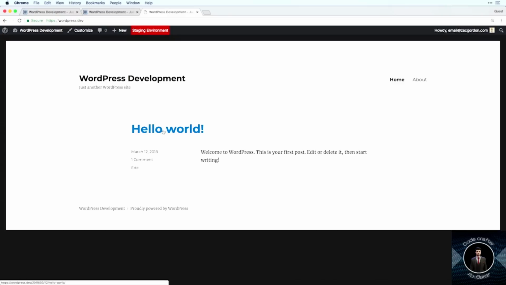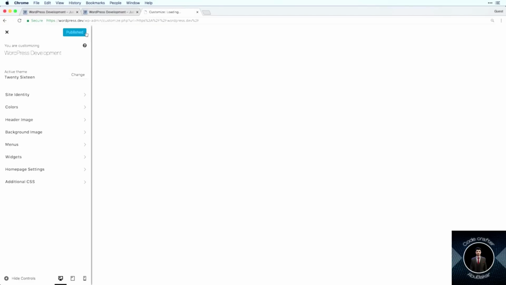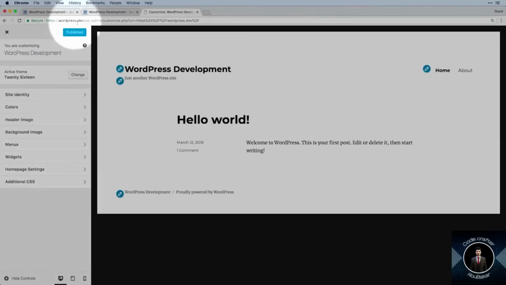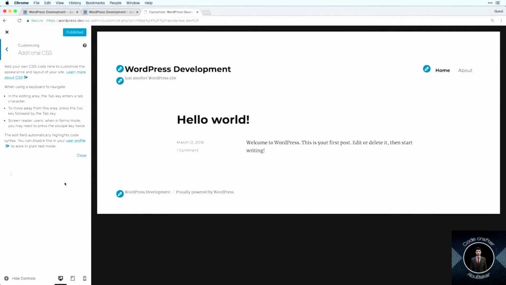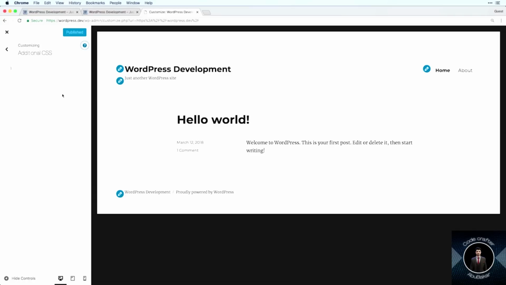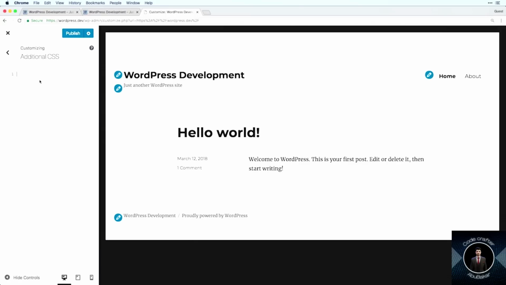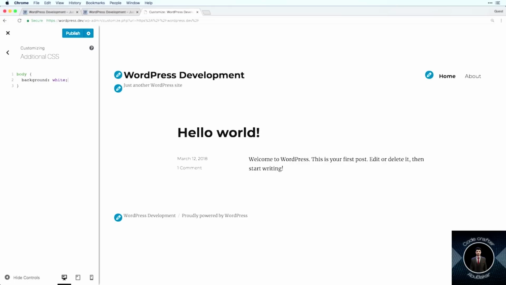Now, rather than go and make a ton of changes that we haven't really learned yet in this course how to do, let's do something simple here, which is open up the customizer. And again, I am in local development doing this, and I'm going to come down into additional CSS. I'll go ahead and close the notice here so that we have a full area to work. And I'm going to type in here, let me zoom in a little bit, something pretty simple. Hopefully you already know your CSS. I'm just going to say body background white. And that's going to turn the entire background white.